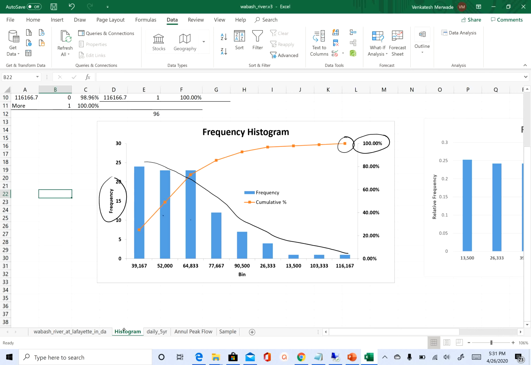On the y-axis, you see the number of data points in each bin, and on the x-axis you will see the values for each bin. Even though you see one value here for each column, 52,000 basically means the range between 39,000 and 52,000, and same here. So the number of data points between 52,000 and 64,800 and so on. So this gives you the actual frequency, which is the number of data points.